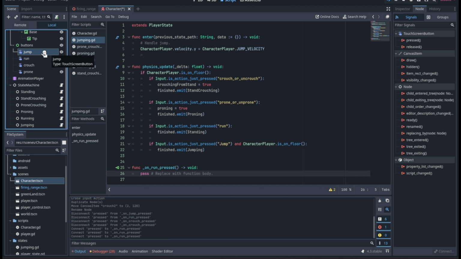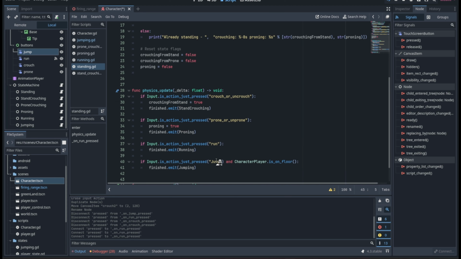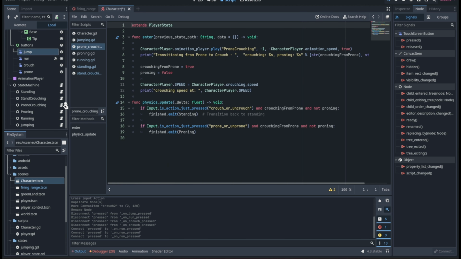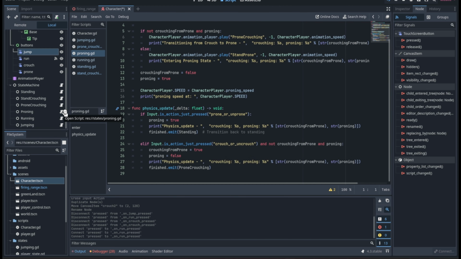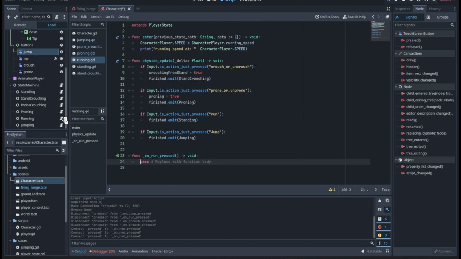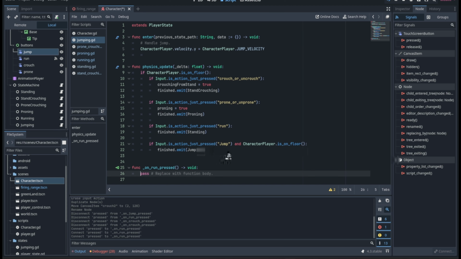So as for the jump, just like the run, you have to check where it is being used. Standing, it is being used in the standing script, not being used here, not here. Proning, not being used in here. Running, of course, it is used in here. And jumping, of course, it is being used in here. So similar to the run button, we have to connect this UI button jump onto these three states.